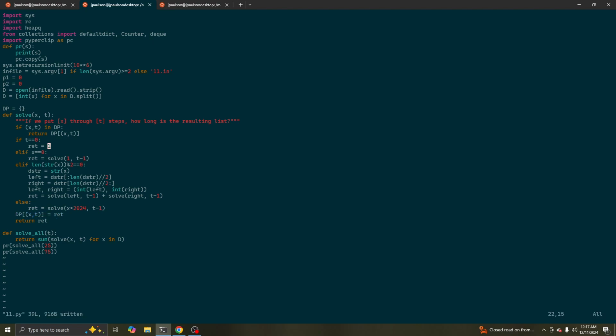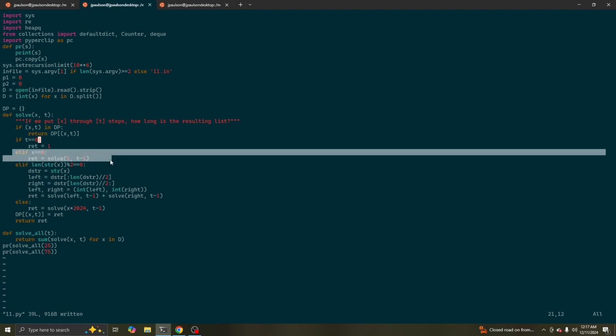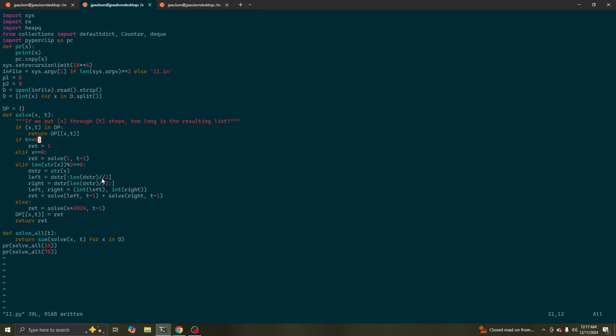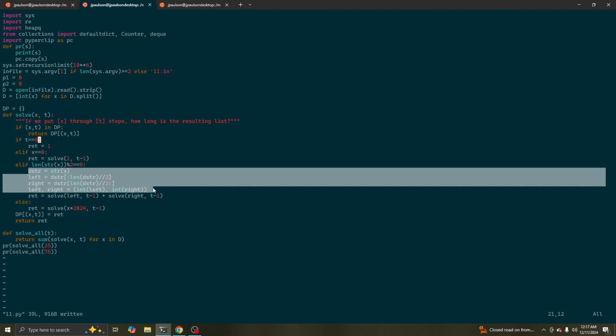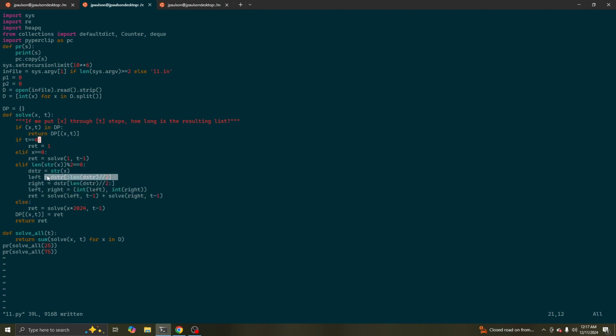The length of each element after t steps is, if t equals 0, then there's nothing to do. We just get the element back. So that length is 1. Otherwise, we just follow the rules. If x is 0, then we replace 0 with 1 and do t minus 1 more steps. If x is an even length number, then we grab the left digits and the right digits, and we say, okay, evolve the left digits t minus 1 times, and the right digits t minus 1 times, and add those together. And otherwise, we evolve x times 2024 t minus 1 times.